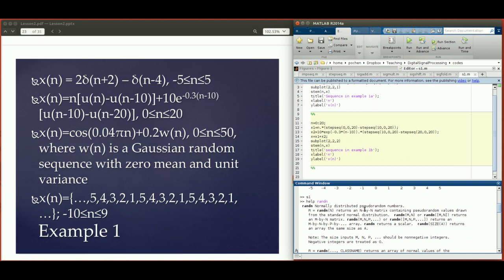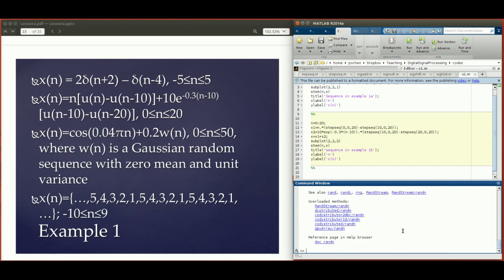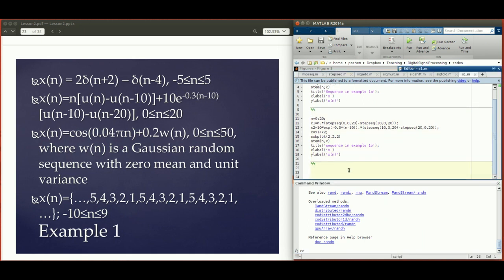Normally distributed pseudo-random numbers, right? Normally distributed means that it has a mean of 0, and unit variance, so that's exactly what we want. So let's try to write this particular sequence. Again, the first thing I'm going to do is to define the range of the horizontal axis. So n goes from 0 to 50.